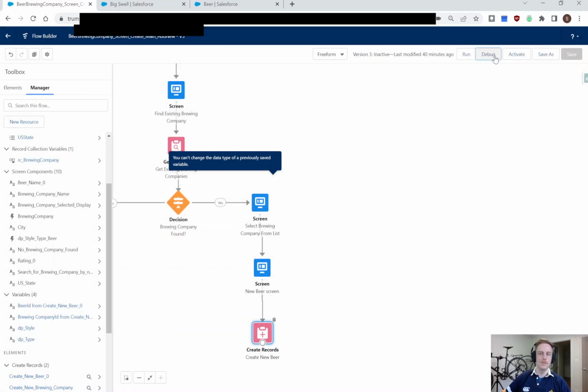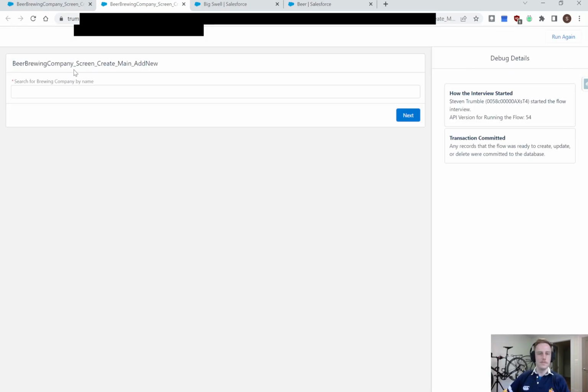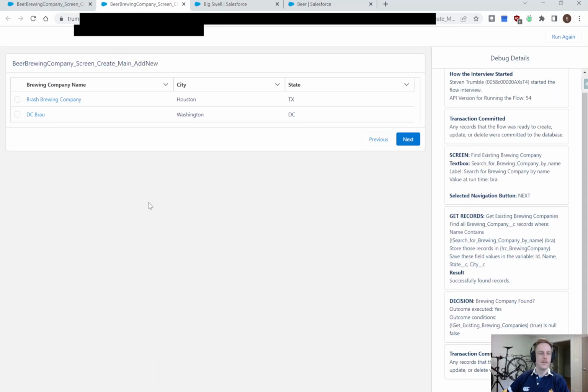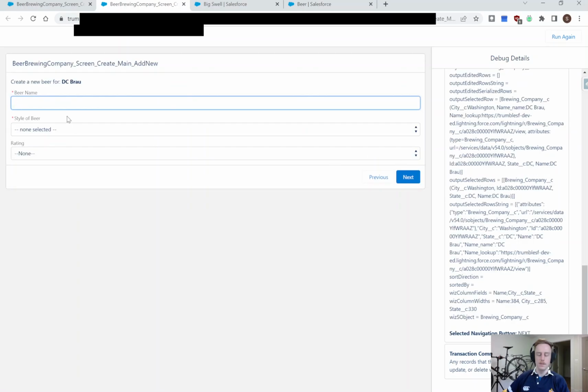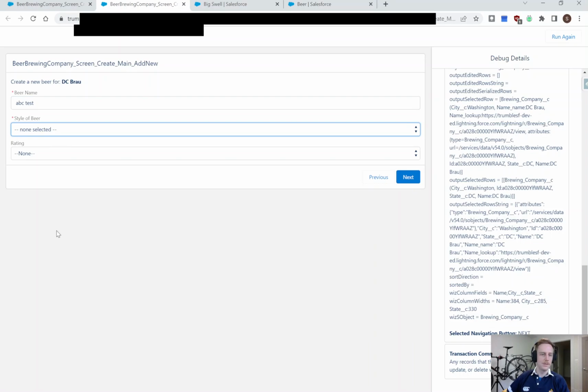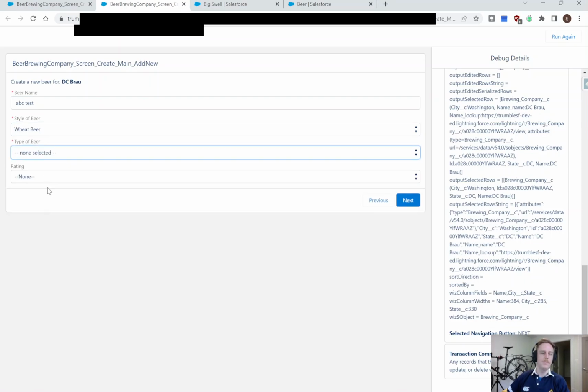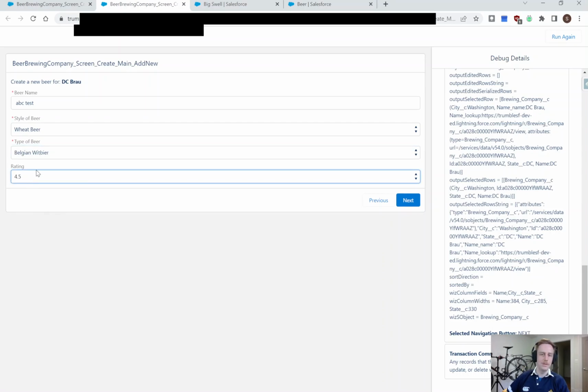So what this looks like when we run a debug. I'll just search BRA. We'll use DC Brow. So we'll just call this ABC test. So the style of beer, we'll do a wheat beer, which will then bring up my different wheat beer options. Call it a Belgian wheat beer, and we'll give this 4.5 stars, or 4.5 beers.